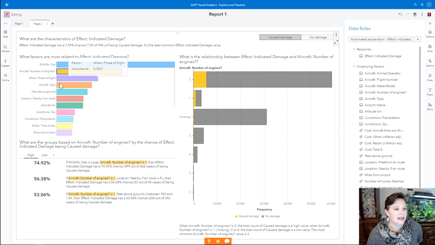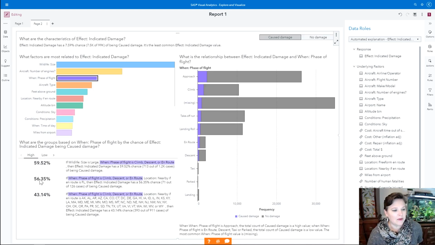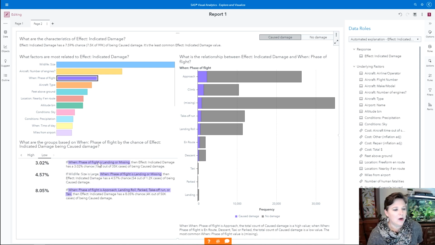Let's take a look at the phase of the flight. High probability of damage is when the phase of the flight is in climb, descent, or en route. And a low probability of damage is when the flight is landing or missing. Maybe there is no phase of the flight because there's not a flight. Maybe the aircraft is just parked or it's not an aircraft at all.